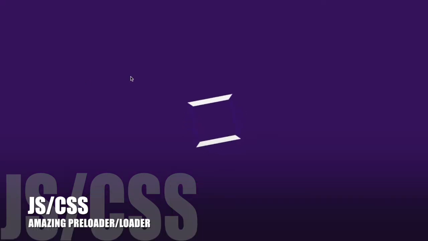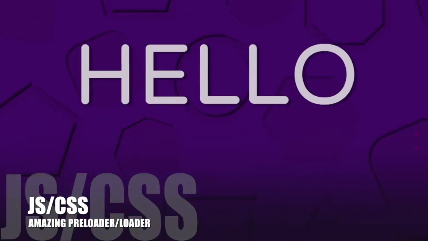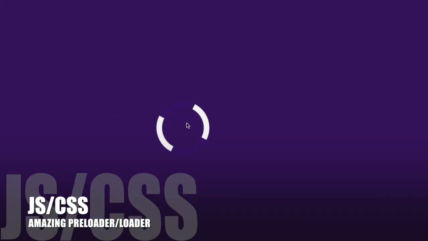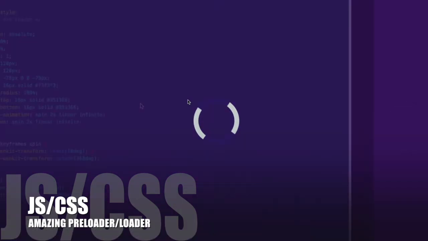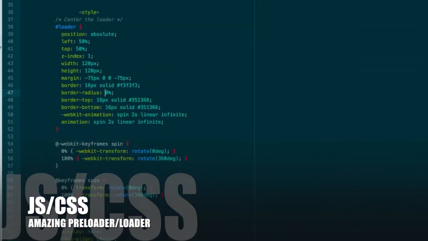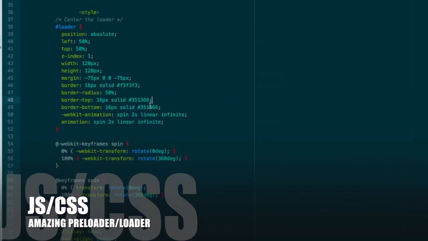You can see that with 0% it shows as a box. When we put in 50%, it shows fully curved, meaning all four corners are curved 50%. It doesn't matter if I put 60 or 70, because at 50 it is already a full curve. Here I have added border top and border bottom in a different color.